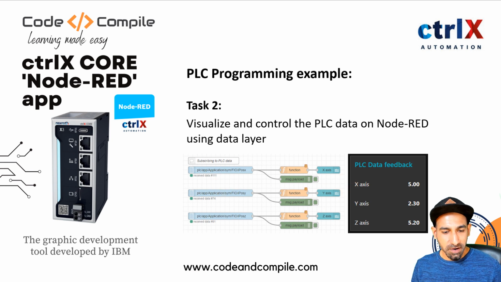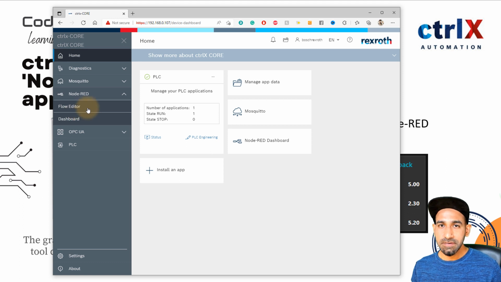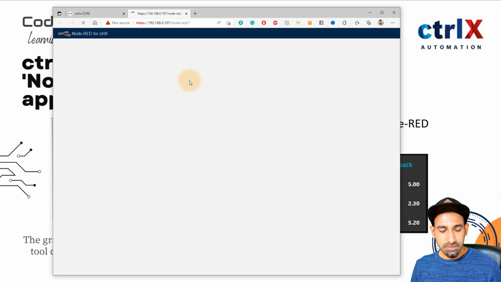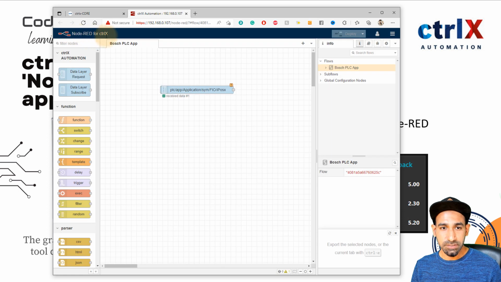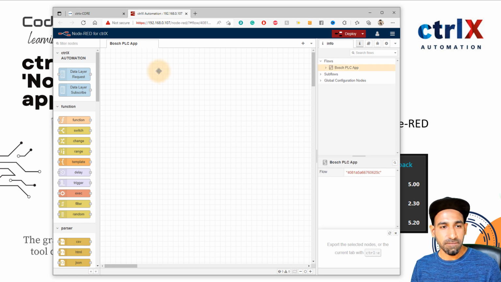We go back to our browser, and there we can select Node-RED on the left side. And if you see, this Node-RED has two options, flow editor and dashboard. And we know that we have to first define some flows, and then we can visualize that in our dashboards. So let's click flow editor. And this will open an interface similar to Node-RED. And you can see on the left, it says Node-RED for ctrlX. And I have a node here which is already reading the data. So I will delete this one for you and take a fresh node.